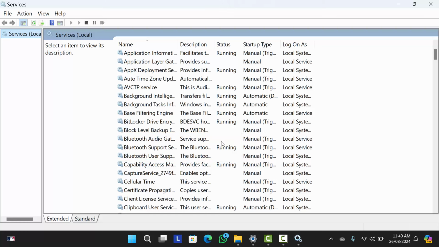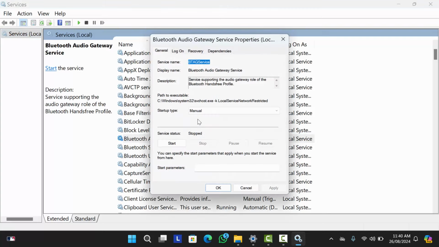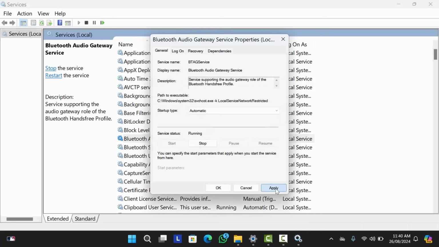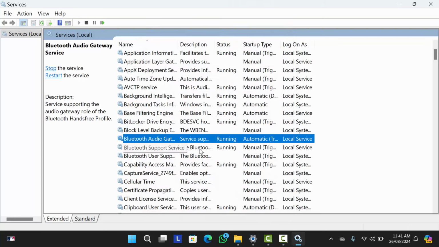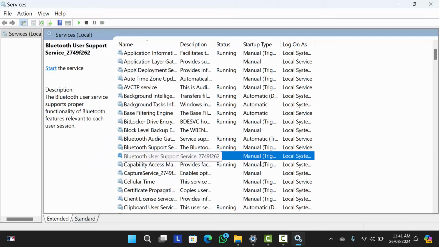Okay, here you can see the first one is Bluetooth Audio Gateway Service. It's not running, so just right click on it, go to properties, and here for the startup type select automatic, click on start, then apply. After that click on OK. Here you can see this second service is running, so we don't need to change it. If you want you can select automatic in it. This way turn on this third one.